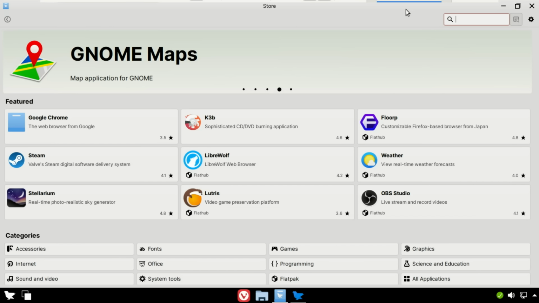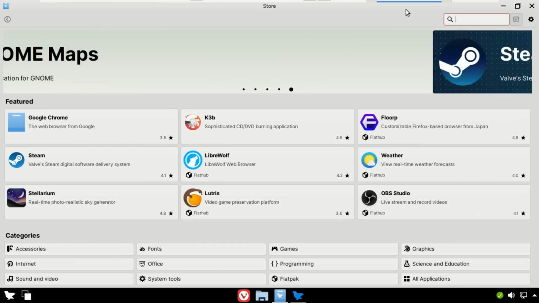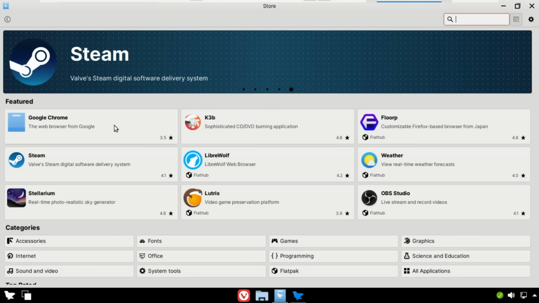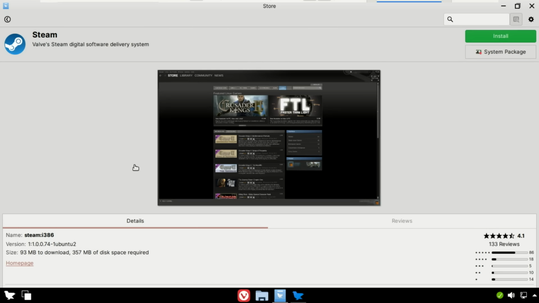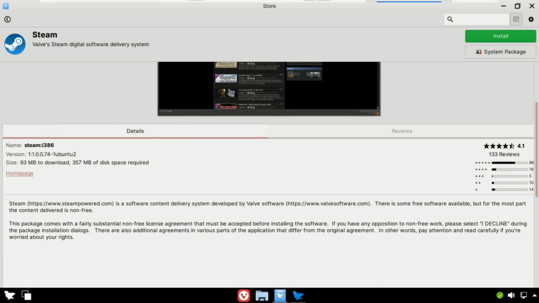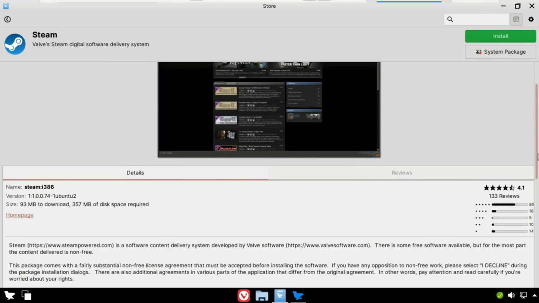Inside the store, apps are neatly organized into categories like Internet, Office, Multimedia, Games, and Utilities, so you can browse exactly what you need without hunting through menus or terminal commands. Each application comes with a short description, screenshots, and sometimes even ratings so you know what you're installing.